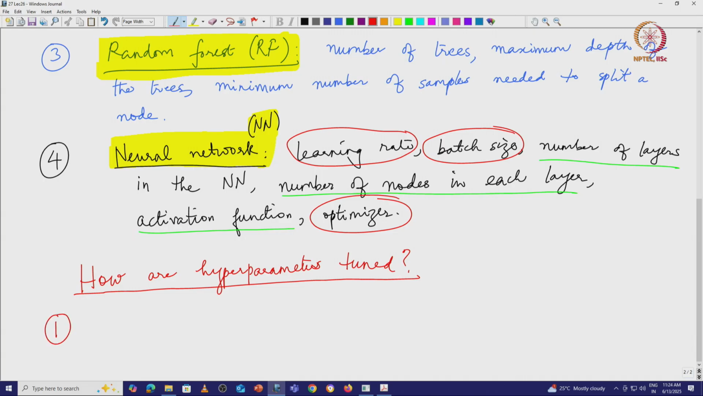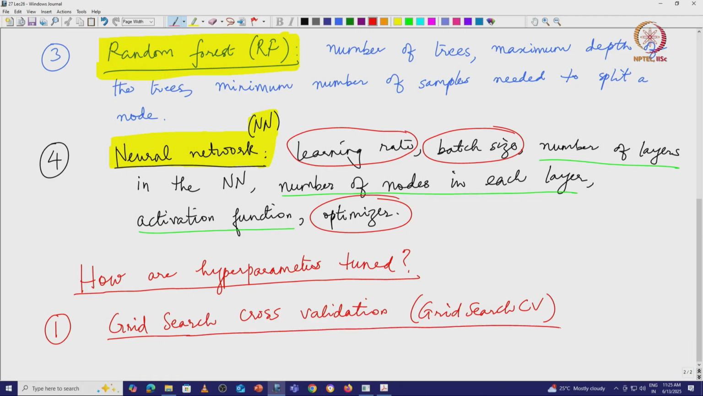So the first method that I will discuss is called grid search cross validation, or grid search CV. That is also the name of the function in scikit-learn that you will have to use.